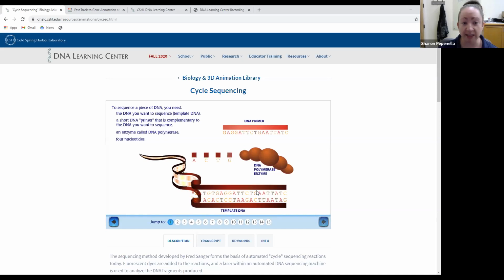We'll need a primer that's complementary to our template DNA. So again, this can be the same primer, which is the cytochrome oxidase 1 primer that we use. And again, this is designed to be complementary to our DNA sequence, and that will direct the polymerase to that specific location to make copies of that particular region.